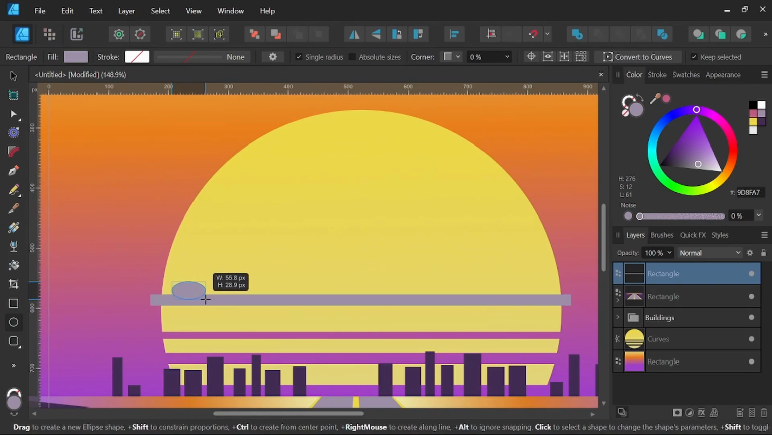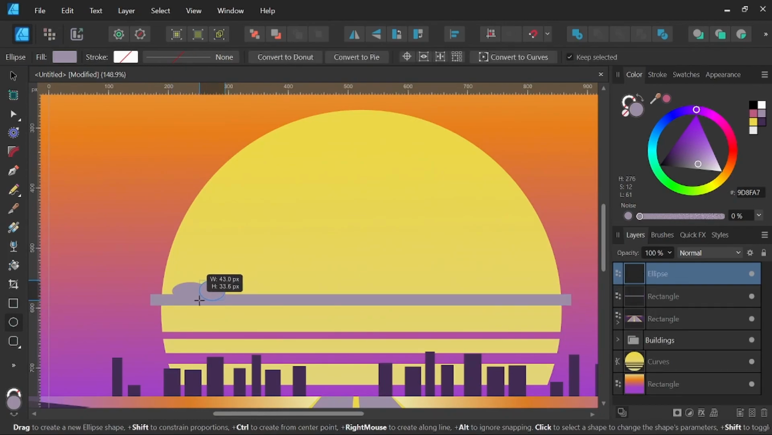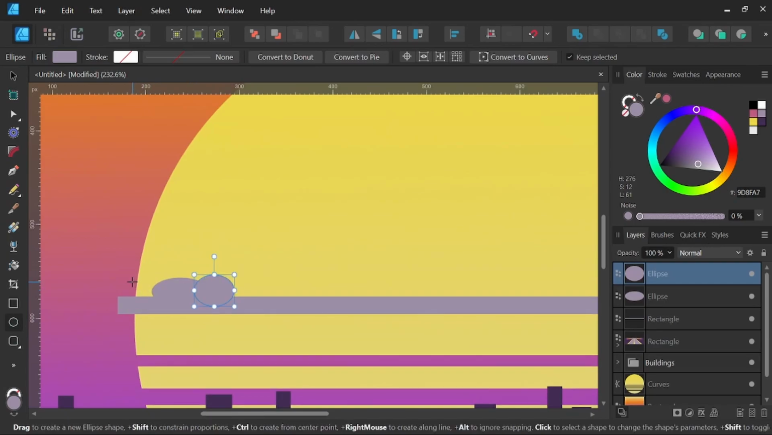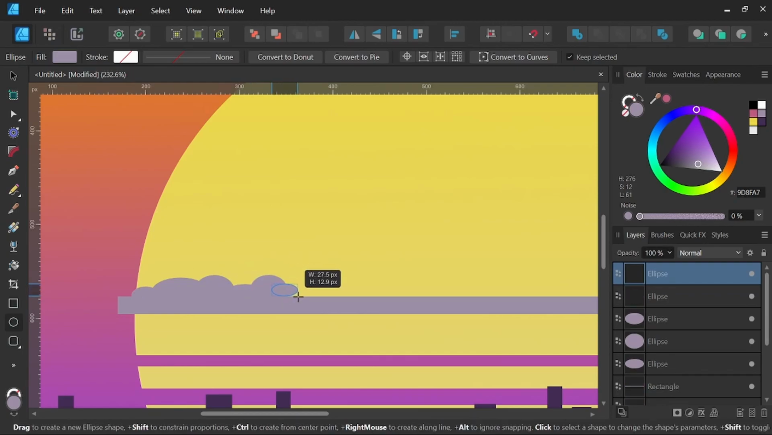Zoom in a bit more and selecting our ellipse tool, I'm going to start creating some various circle shapes here. Some ellipses, some are more circular. We want some variation again. It helps to click and drag from the right side to the left, the opposite side that you're creating them.